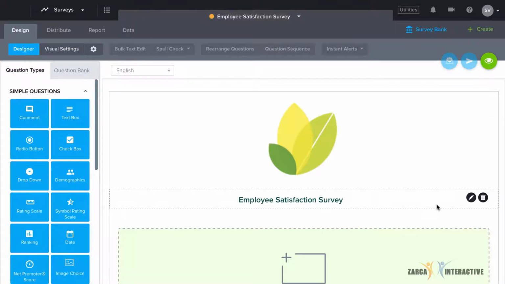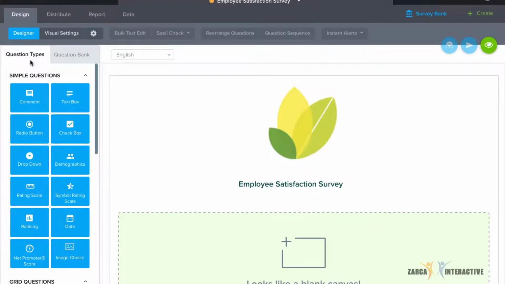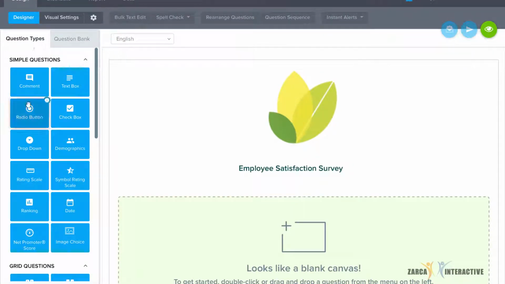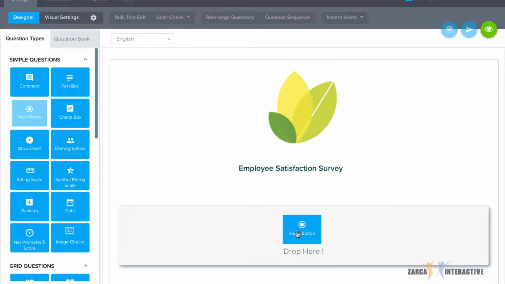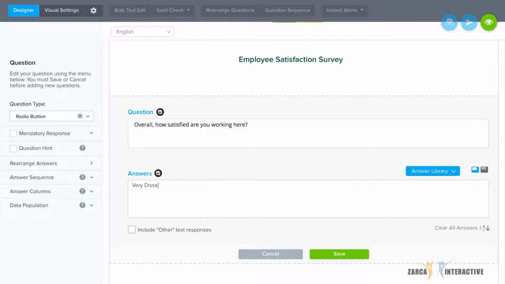Next, to add a question, I'll pick from the menu of options on the left, then drag and drop onto the blank canvas. I'll start with a radio button question. First, I'll enter the question: Overall, how satisfied are you working here? The Edit menu pops up to show me additional options. Then, I'll enter the answer options.